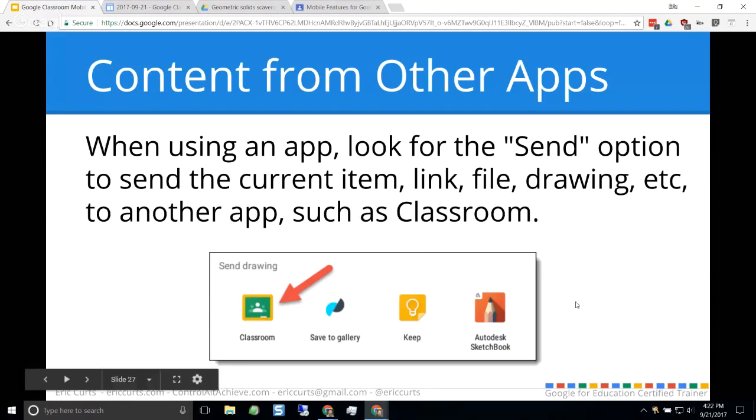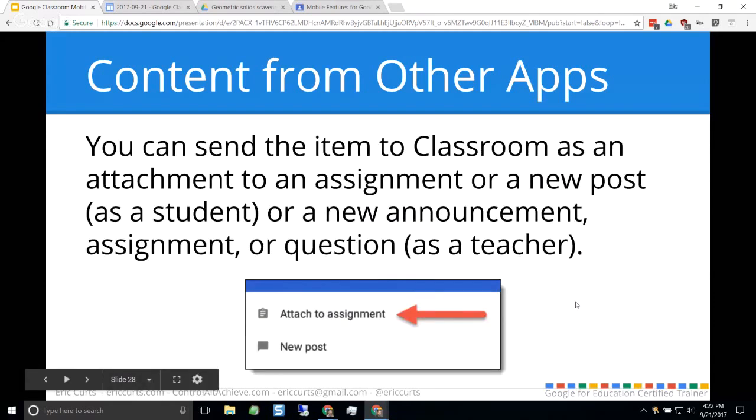And once you choose Classroom, what it'll typically do then is it'll pop up and say, okay, well, what do you want to do with it? Now, if I'm a student, it'll say, do you want to take this thing and make a new post with it, or do you want to attach it to an open assignment? If I'm a teacher, it'll say, do you want to make a new announcement? Do you want to make a new assignment? Do you want to make a new question? It'll ask me how I want to push that thing out. Okay. So again, this could be a fun way to get content that's creative into Google Classroom from another app.